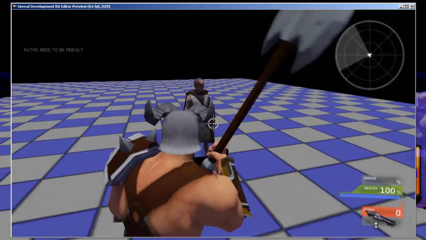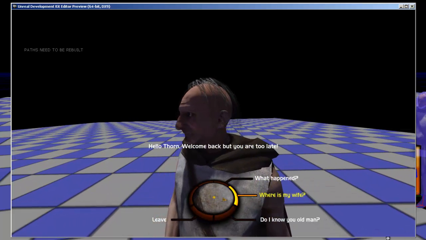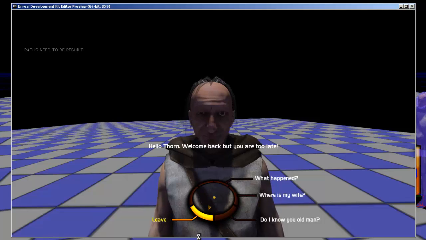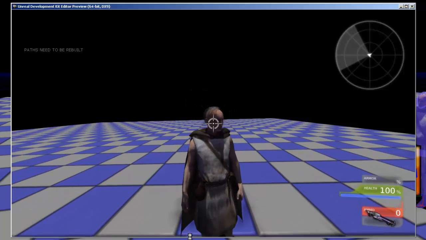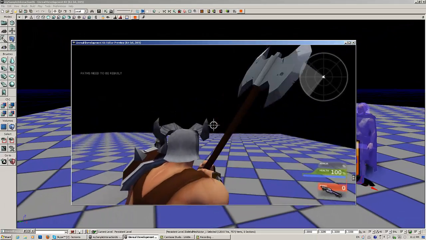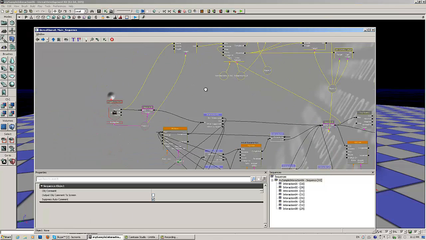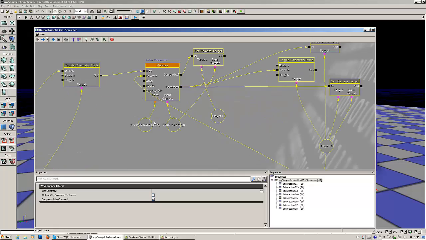All right, covering the camera again, playing the music. Well, actually, we're not going to cover that today. And when we finish with our conversation, forget about the HUD, we'll take care of that later. So let's take a look at Kismet. Like I said, we're just going to cover this top section here.